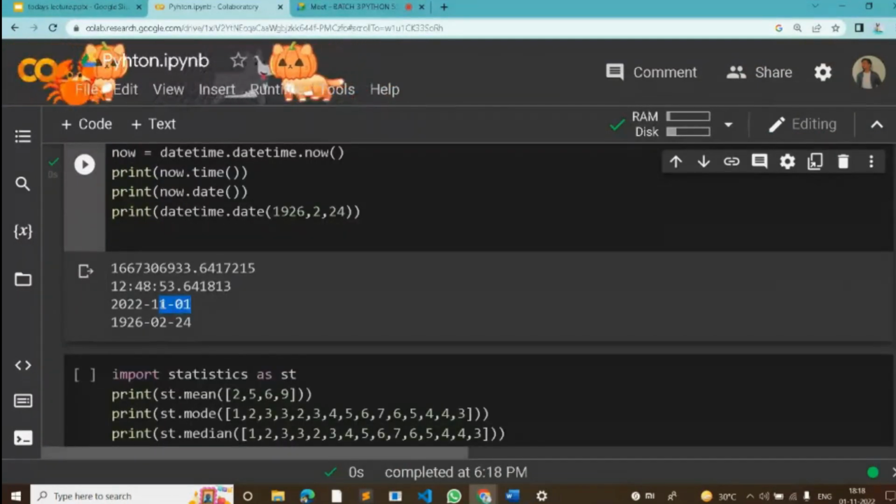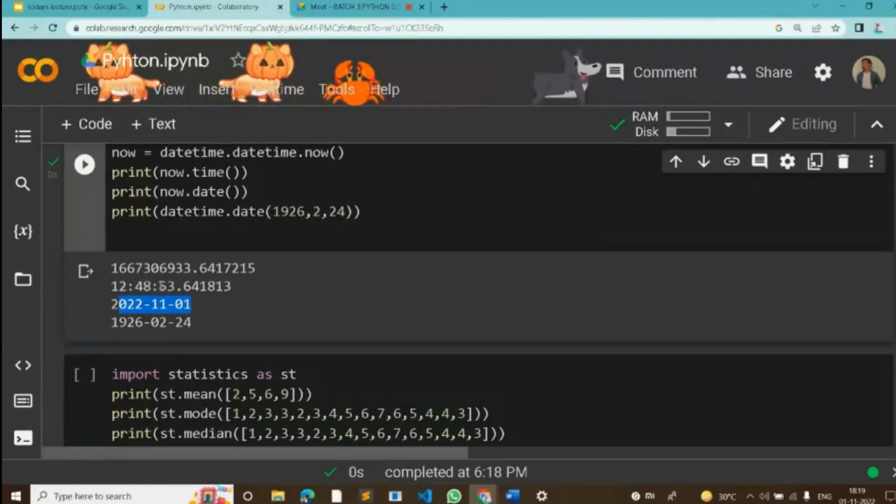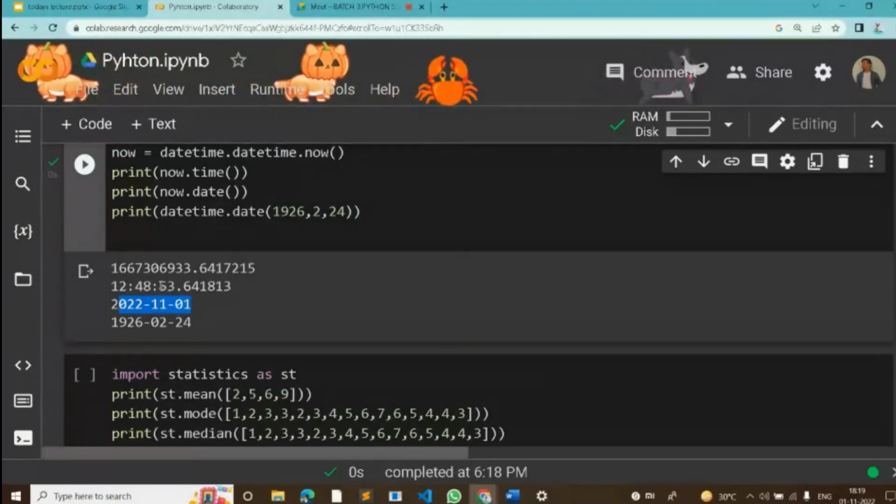Okay, so today is 1/11/2022 and the GMT timing is 12:48. Is it okay to you?